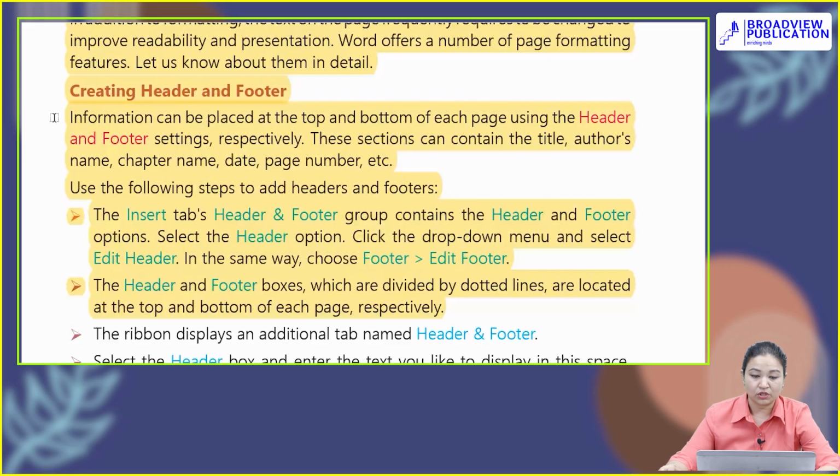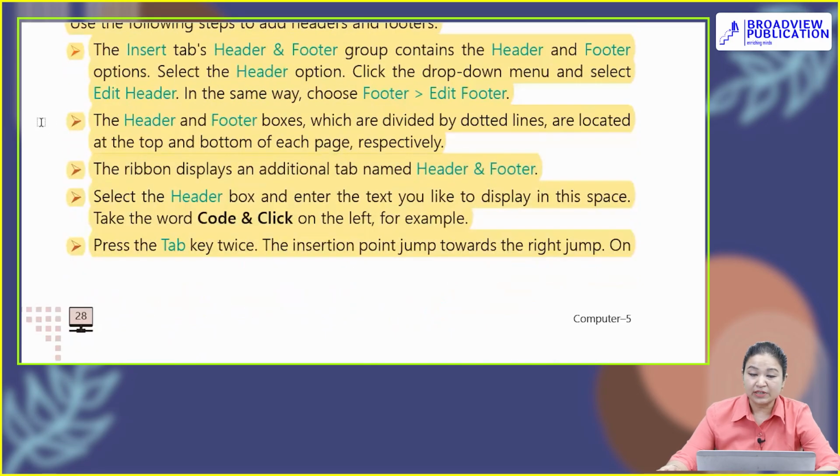Then you have to choose the header and footer box, which are divided by dotted lines. The ribbon displays an additional tab named Header and Footer. Select the header box and enter the text you would like to display in this space. Take the word code and click on the left. For example, press the Tab key twice. The insertion point jumps towards the right.